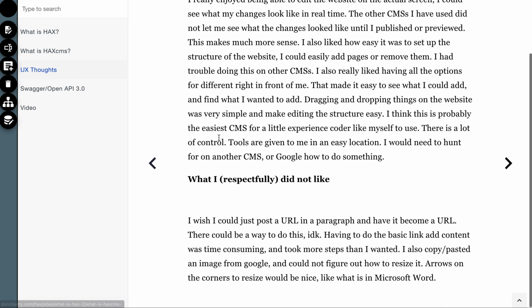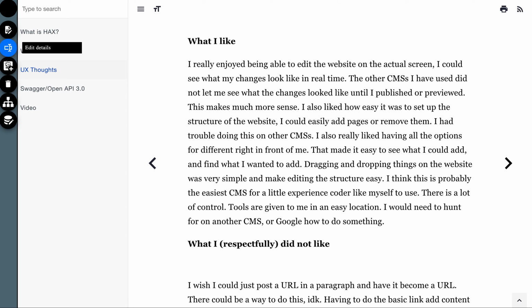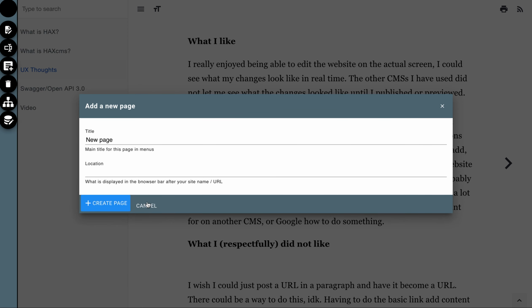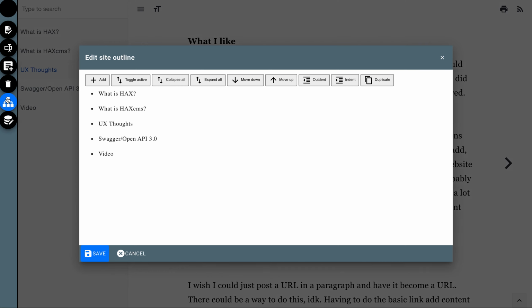If you wanted to add, let's say, another page here, you could either click literally this add a page button, or you could go to the site structure here, where you can see the layout of things and add a page. That would be like another tab that you could add.